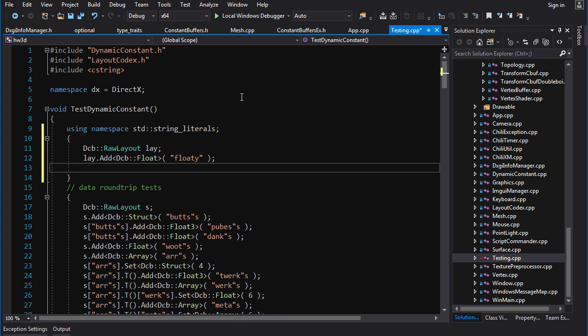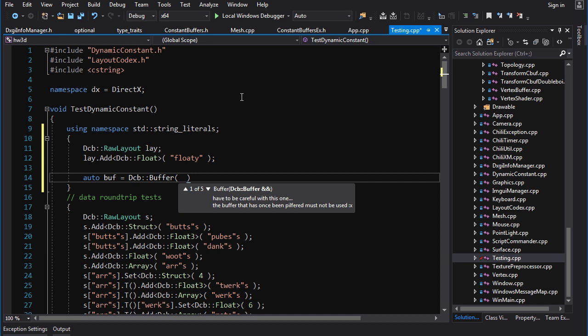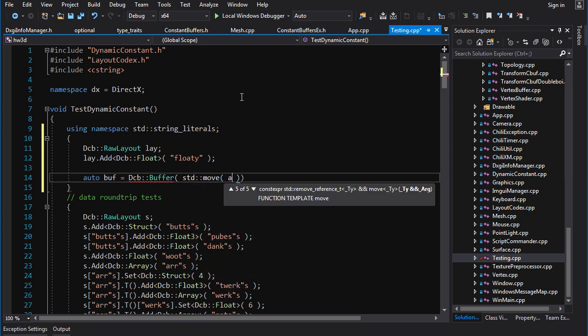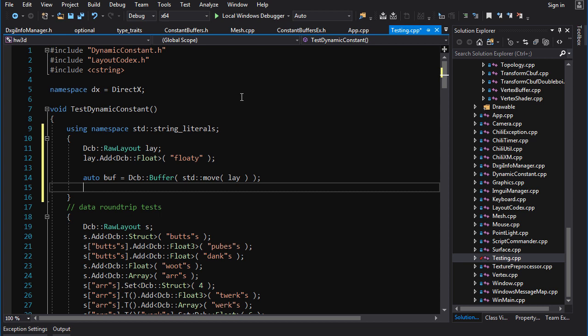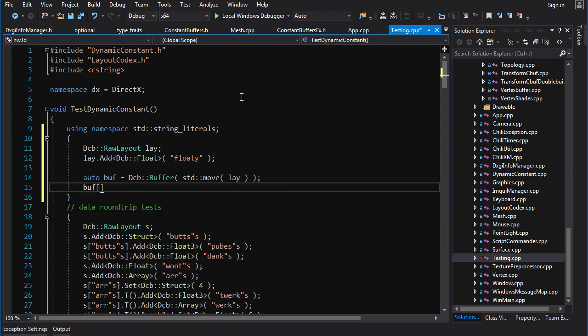All right, so now we've described the layout of our data structure. Let's actually make that bad boy. We'll go auto buff is equal to DCB buffer, and we've got to give it the layout. So we can instead move that in. Don't waste any resources. Don't make any unnecessary copies. So we'll move our layout into here. That creates the buffer. Now let's use the buffer. Let's access some data. Let's write into our buffer. So we go buff. Now we want to access the member floaty.